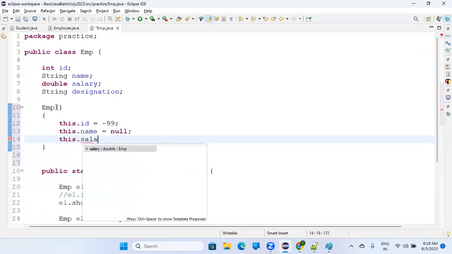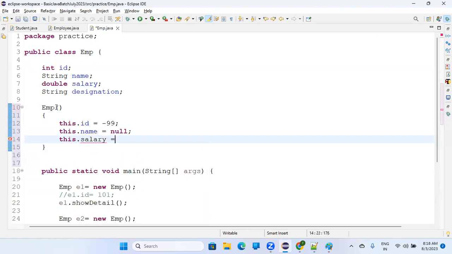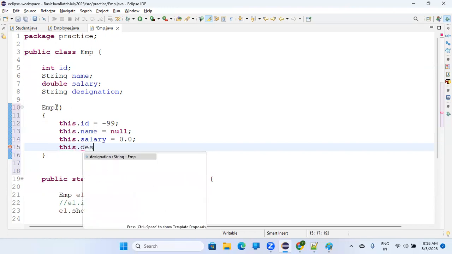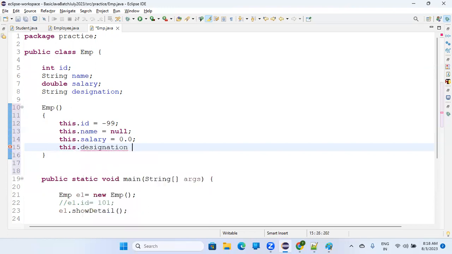So don't worry about the keywords. This means the current object from wherever you have called it. So this.salary, let's say we want to keep it 0.0, and this.designation, you want to put it as, let's say, test engineer.